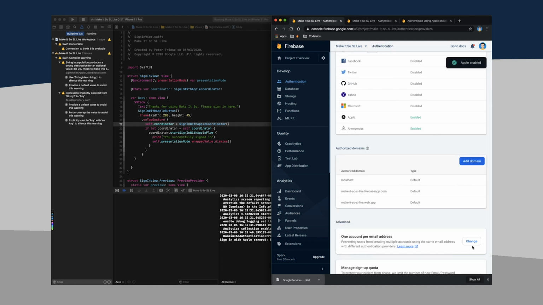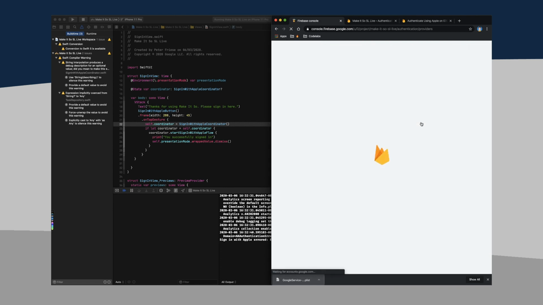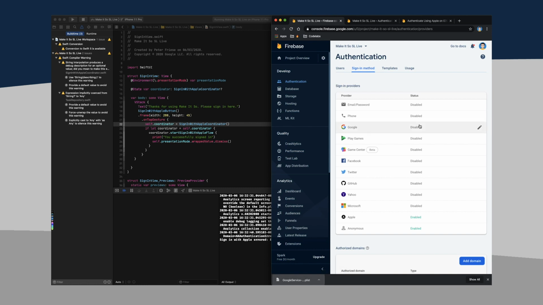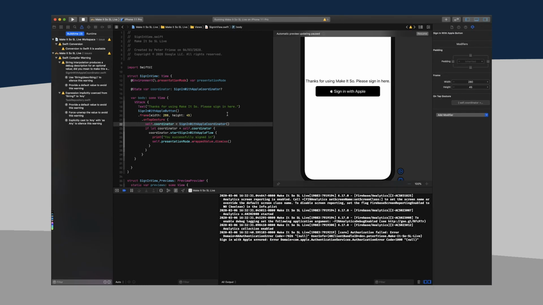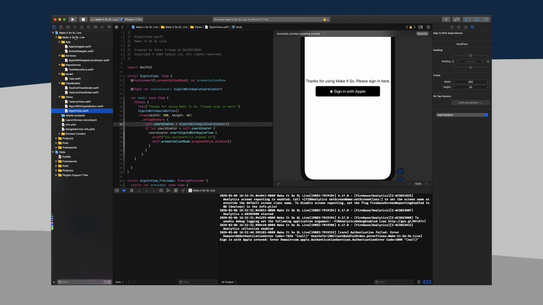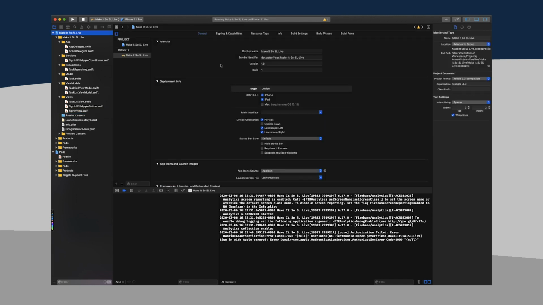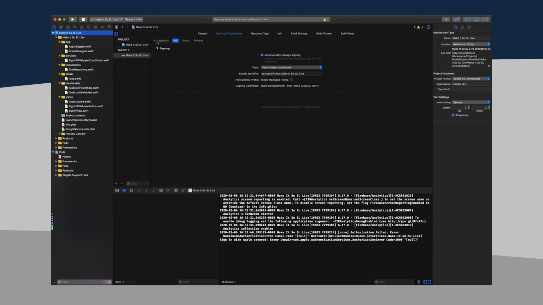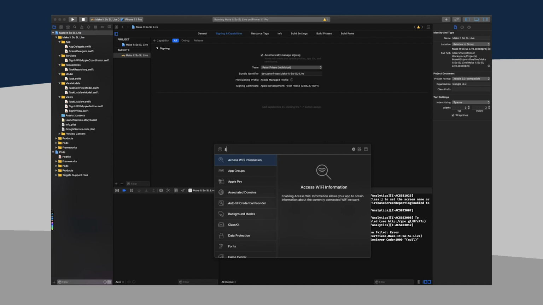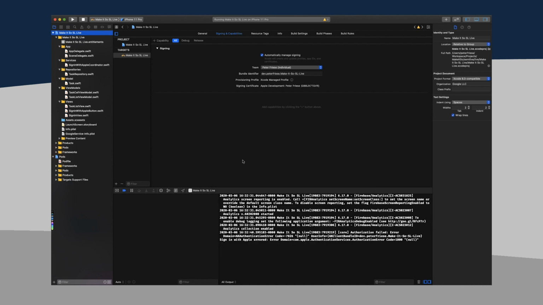Save it. All right. Let's refresh the page just to be sure. Okay, it's enabled. So the other thing that I think I forgot to do was to add the capability. So let's go to our project configuration here, go into signing and capabilities, and then press this little plus button up here, search for sign in, double click, and wait until the provisioning profile completes. All right, so hopefully that's it. Let's try again.